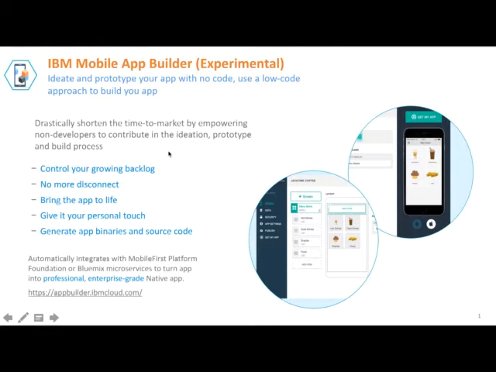Hi, in this session, we will see in action the IBM Mobile App Builder service. As we saw in the previous session, the Mobile App Builder service allows you to visually design your mobile app using simple drag and drop. It allows you to connect your app to multiple data sources for getting data and content. It allows you to build and compile the app in the cloud.